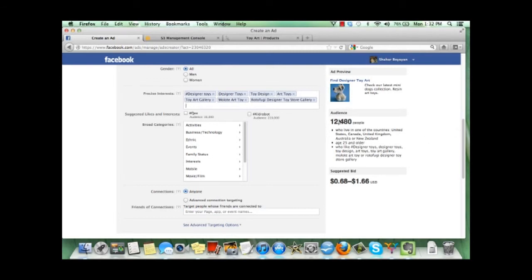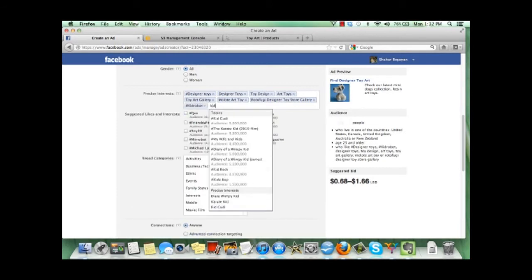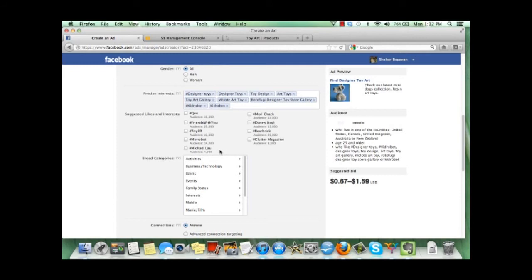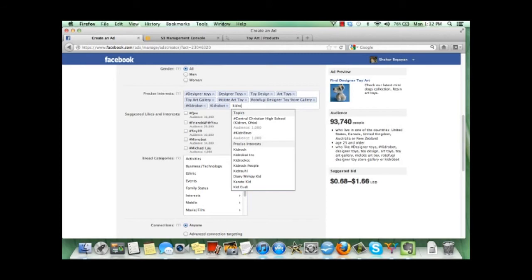Of course, the more you do, the bigger the reach that you're going to attract. So this is another, Kid Robot. They have a large audience. I can put also the keyword Kid Robot again. See, so I will increase my reach. Of course, if they go there, they are into collecting toys. It's a lot more likely they are going to.